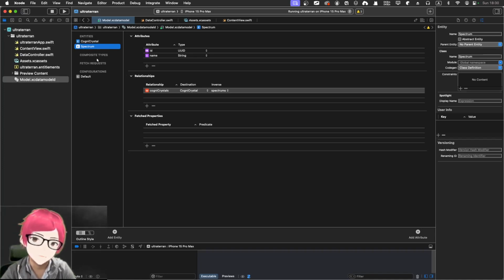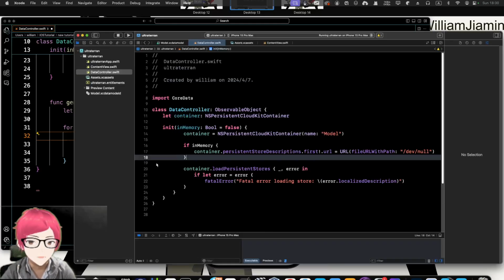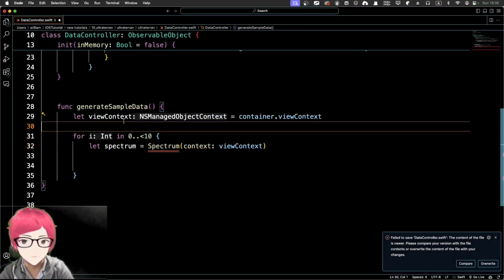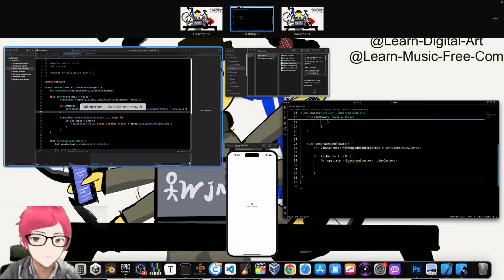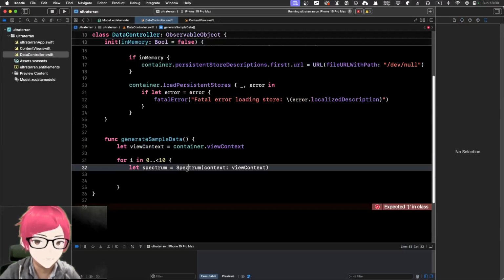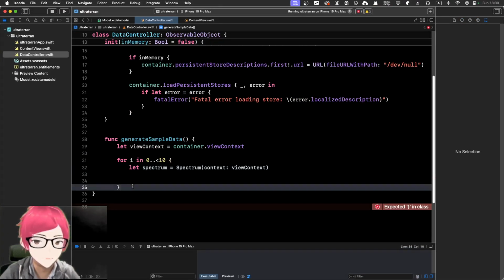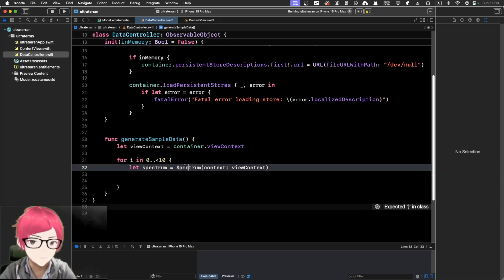That's weird. Let's go back here, the data controller. Let's just save it so we can see, it fails to save: the content newer compare override. Okay, let's override and go back here. It will automatically be here. And expect this in class. Let me just add this in class and see whether it gets me some error for the Spectrum, and it does not.